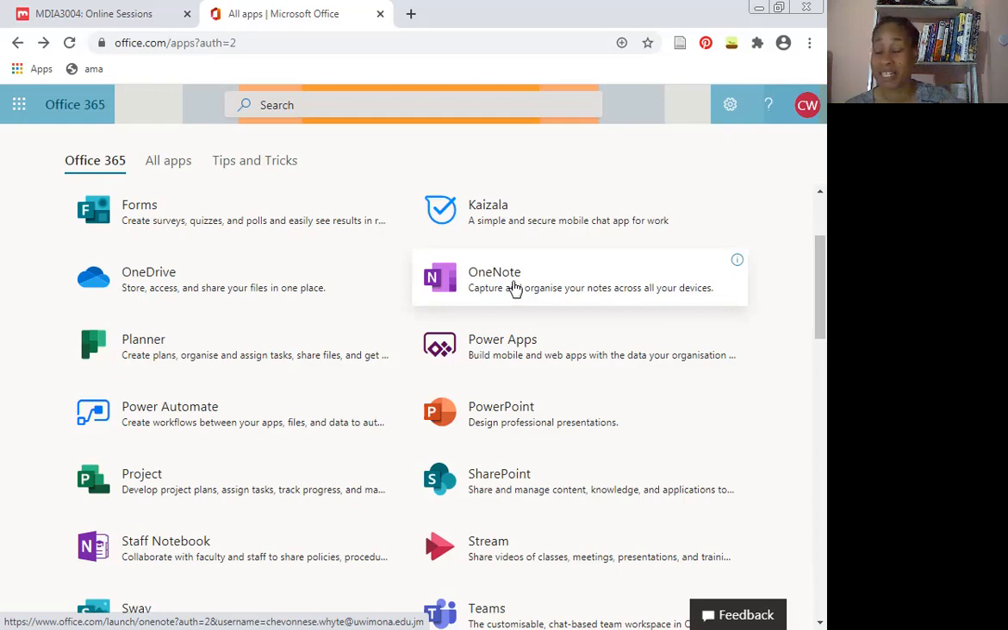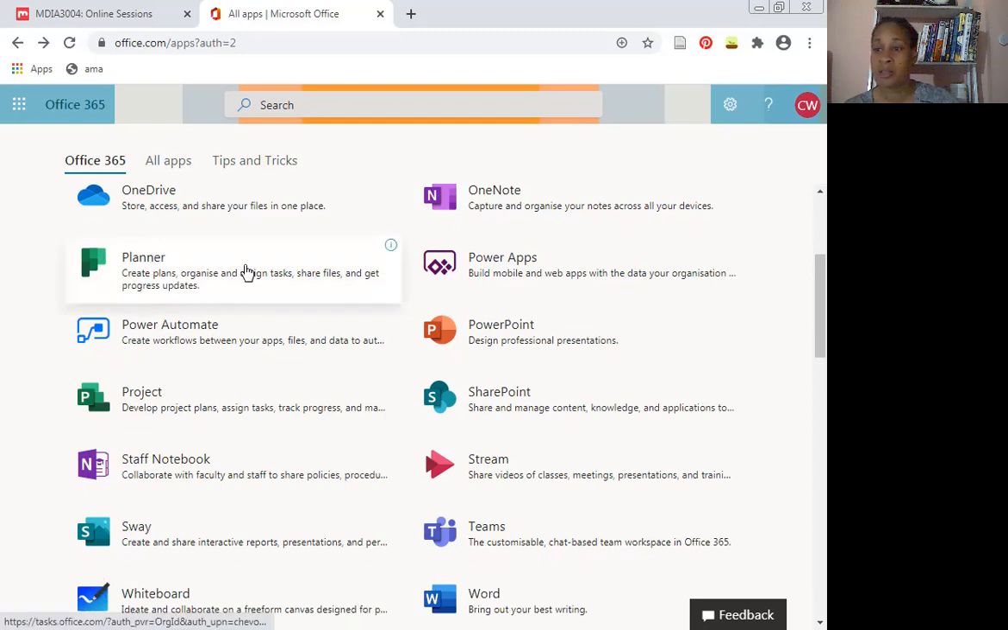OneNote is really nice. You want to check that out. And especially if you're doing online learning, OneNote is pretty amazing. Planner is another one that I want to draw your attention to. It's a project management tool. Now for my animation students, I will say to you, use Trello. So for my classes, personally, I will say use Trello.com and I will show you how to use Trello.